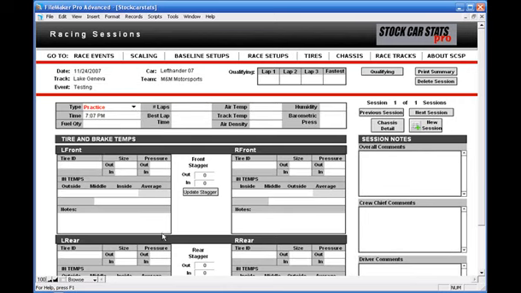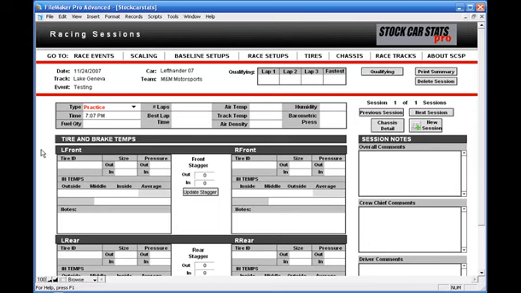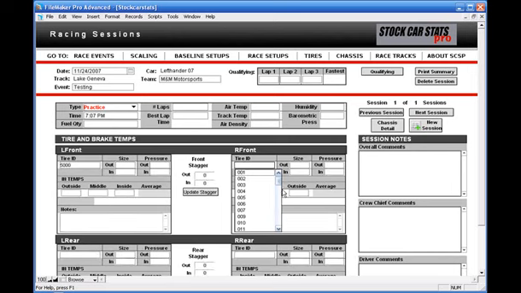Down below, we're going to enter the tires that we have on the car when we're out on the track. All of the tire IDs that are available to you are in the system here for you to choose from. Clicking the tire ID field will show you all of the different tires that you have in your inventory that are available for racing. Go ahead and select the tires that you have on the car.